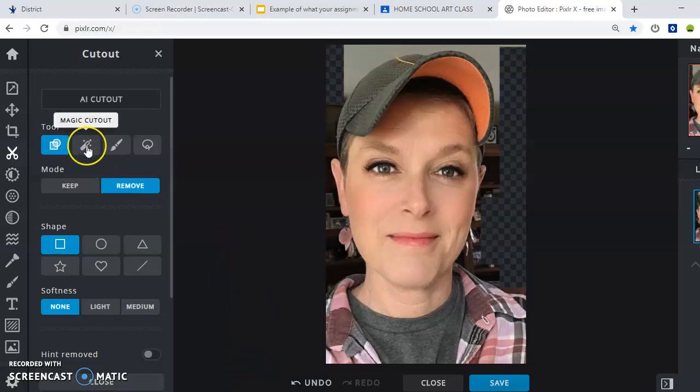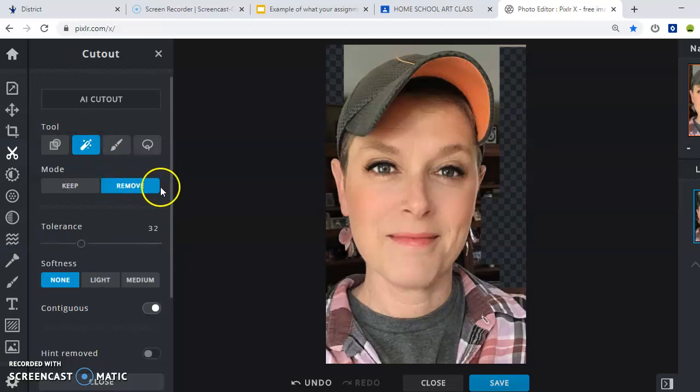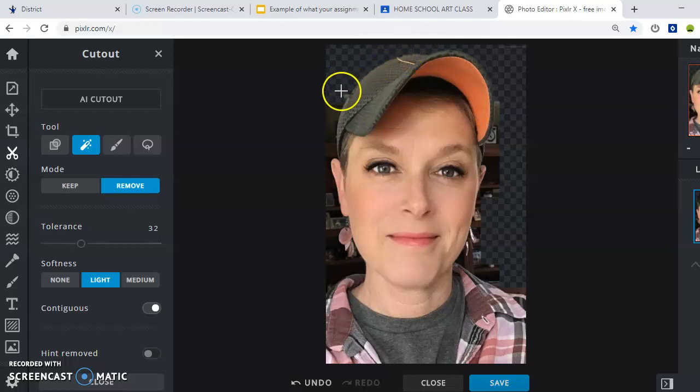The next tool is called a magic wand. You can click it and make sure it's on remove, and then you go to light. You want the edge, whenever you get rid of stuff, to be soft, otherwise it's going to look jagged later on. It's going to look sloppy. So make sure you do light or medium, but never none. So I'm going to pick light, make sure I have remove. And the wand is what you want to use if you've got big solid areas. So this ceiling, which looks gray, but in reality it's white, I'm going to click on it, and it's going to get rid of it all at once. See how quick that was?